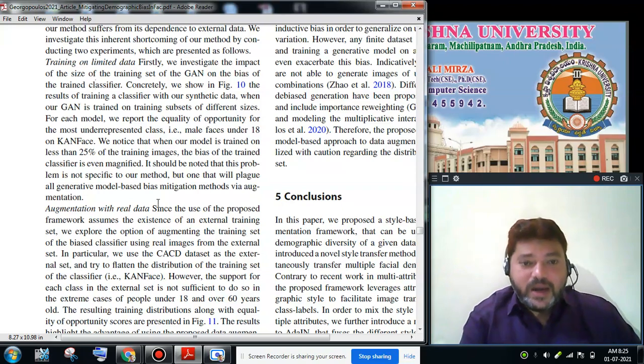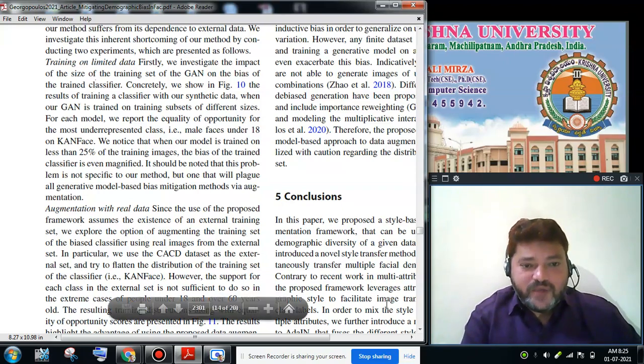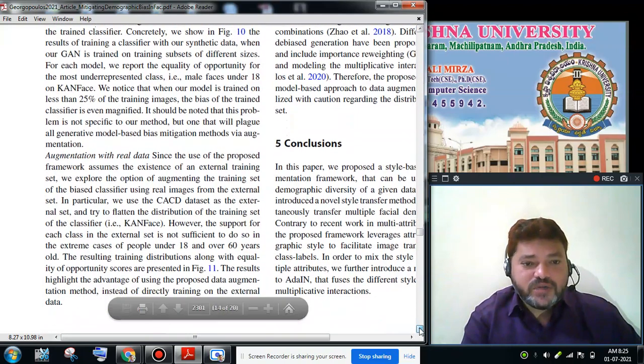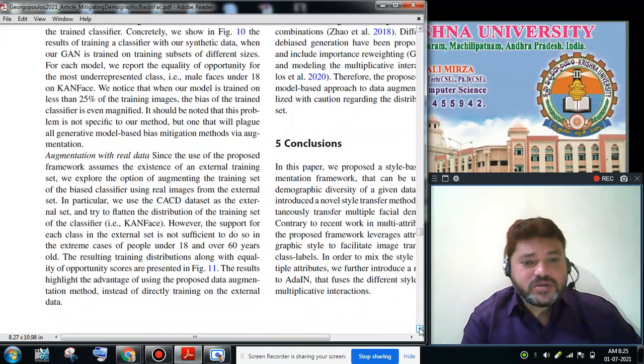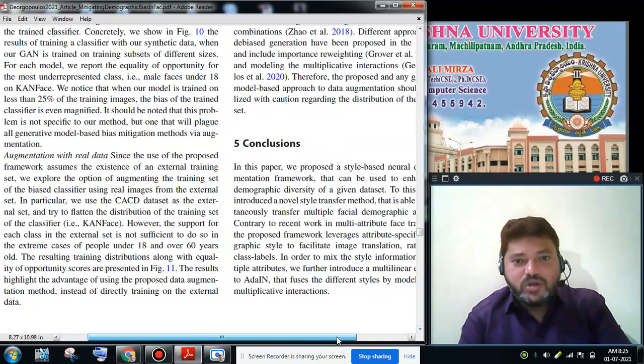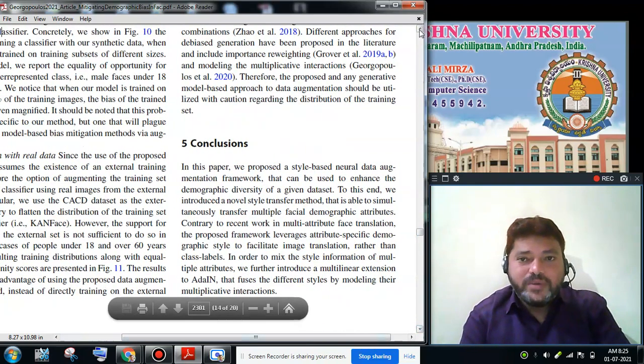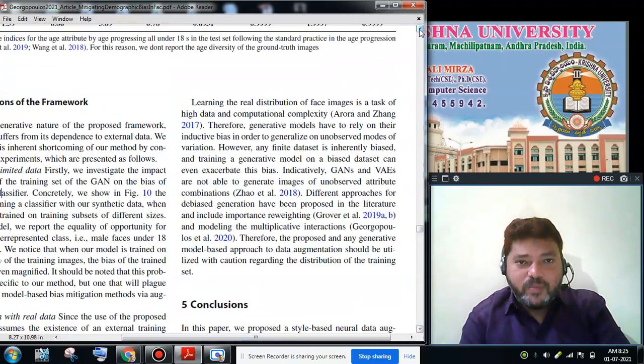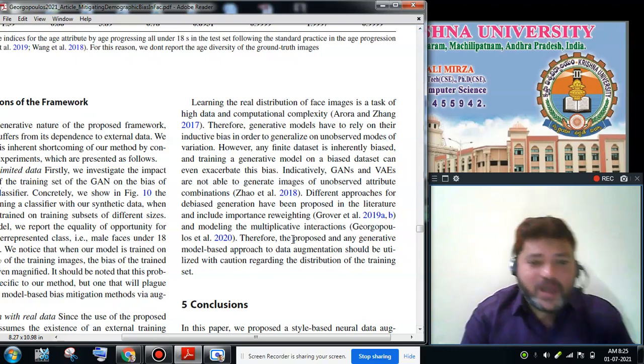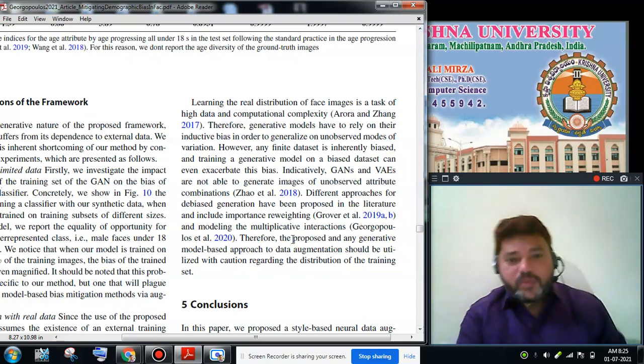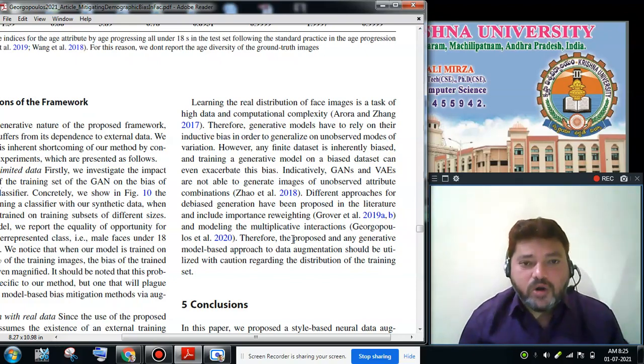That's one thing. The second limitation they mention is augmentation with real data. When they try to make the augmentation with real data, the results may be a little discouraging, not that much. So that is the limitation. Two limitations they have given from their point of view. And now they are giving different approaches for generating that have been proposed in the literature, and they are taking all those approaches to improve it.